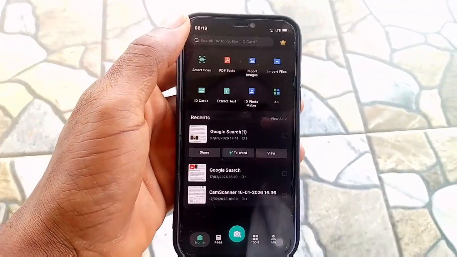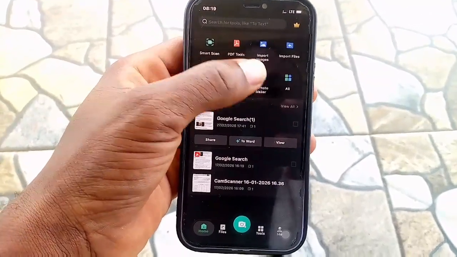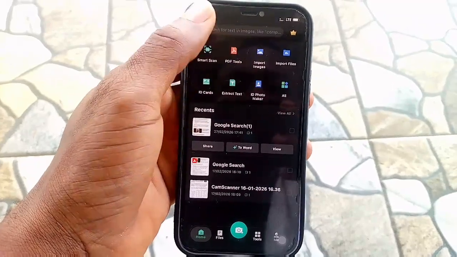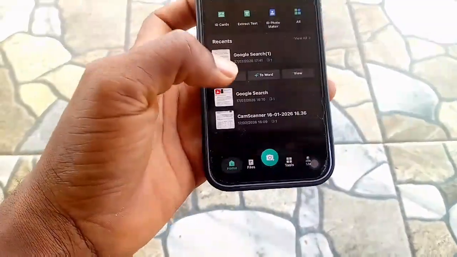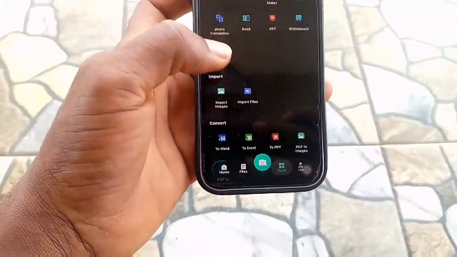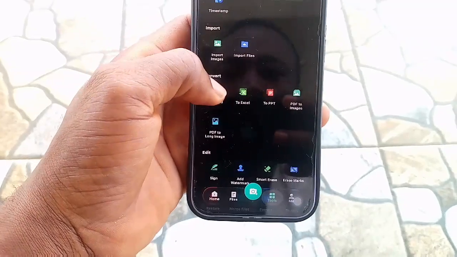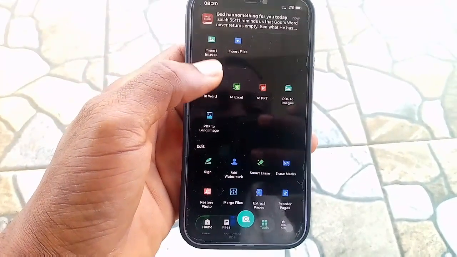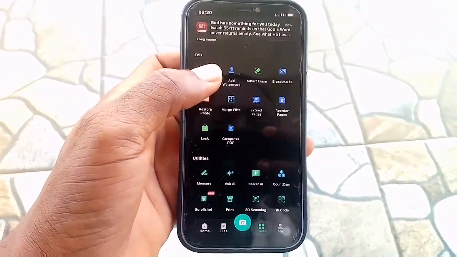It's purposely for educational purposes. And also you can extract text. You can change anything that you want with the Camscanner app. And also let's look at the tools. So you click on tools like this and you can see the features that they have given. So you can work on it like this.